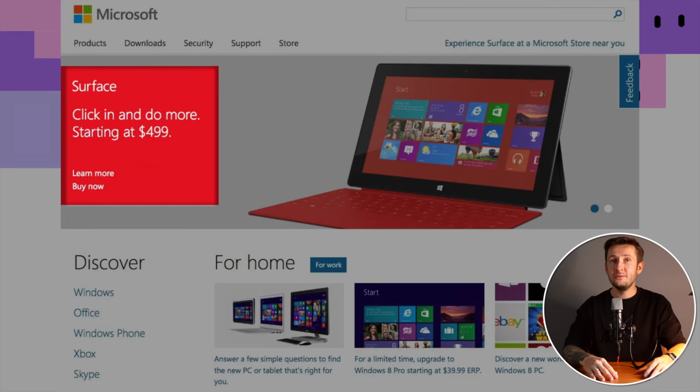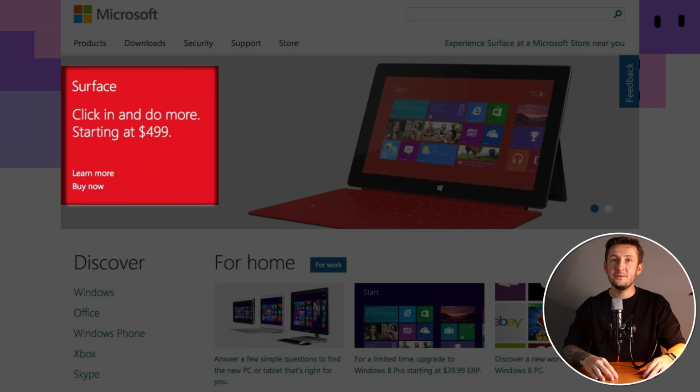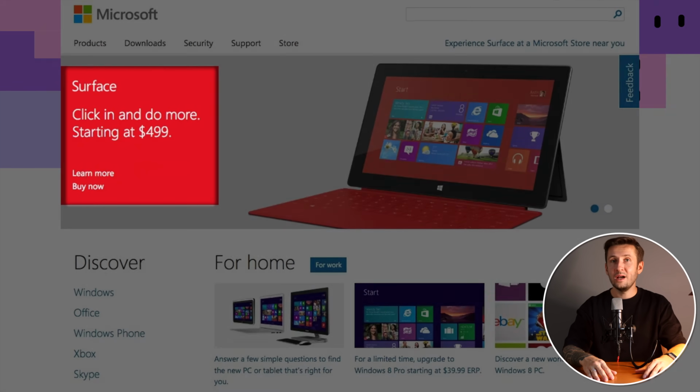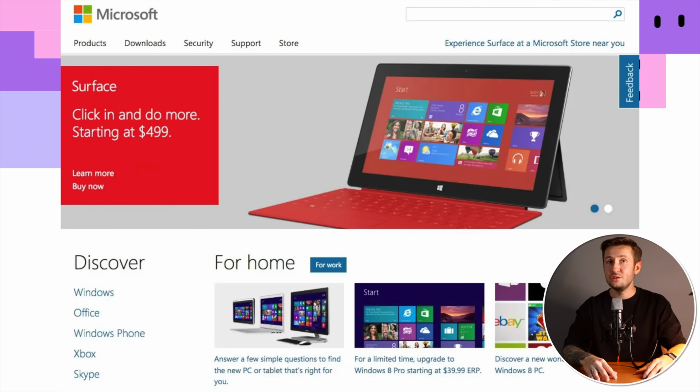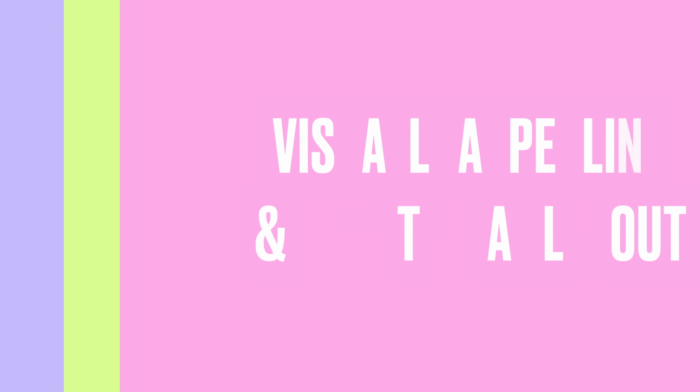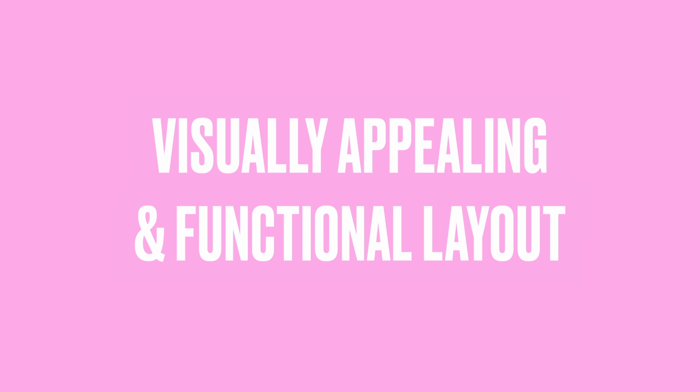The large banner featuring the Surface tablet emphasizes Microsoft's push into hardware with a strong call to action that encourages exploration of this new product line. The clear and bold typography along with the strategic use of white space helps to create a layout that's not only visually appealing but also highly functional.